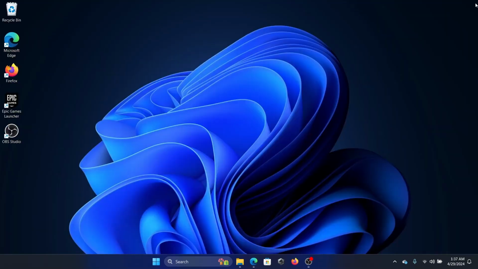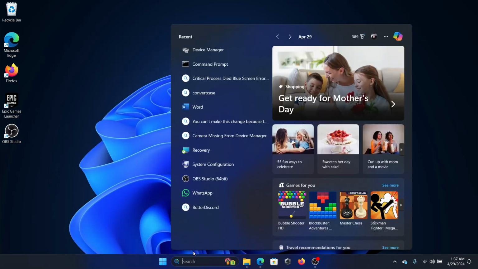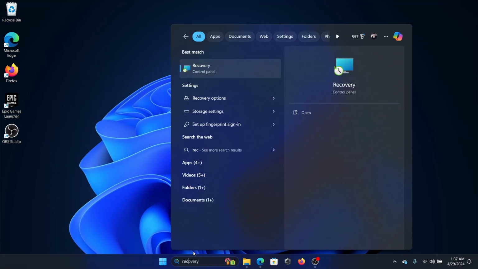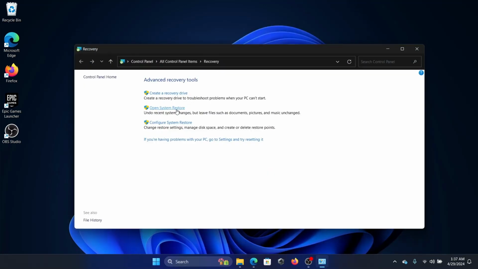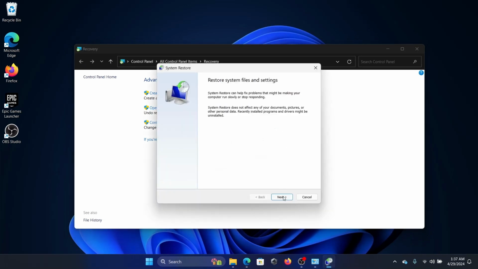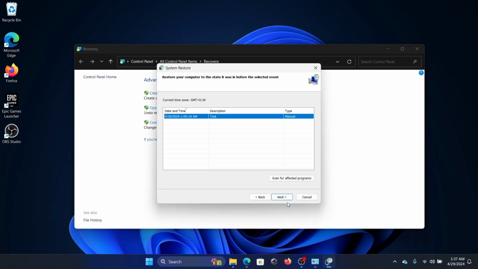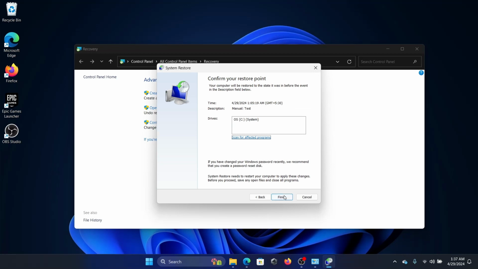And obviously the last solution is to restore system to an earlier restore point if you created one. Search for recovery in the Windows search bar and open recovery. Now click on open system restore. Click on next, select a go to restore point, click on next, and then click on finish to initiate the system restore process.